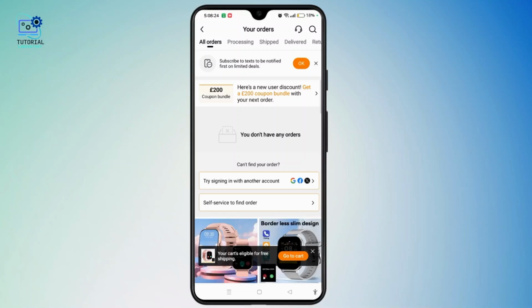After that, currently you don't have any orders, but if you have any, you will simply find them. Or else, you can simply tap Self-service to find your order as well.